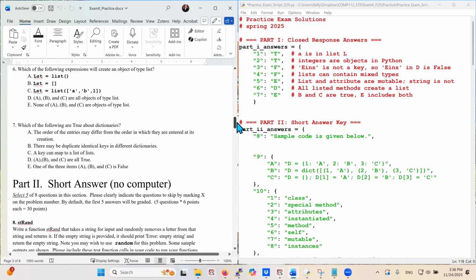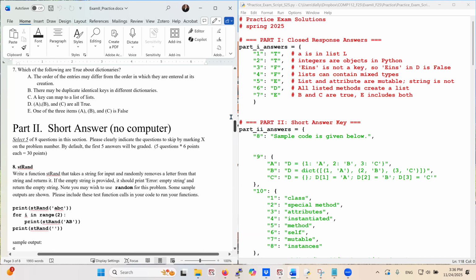Okay, and finally we have question number 7 in this section. Which of the following are true about dictionaries? The order of the entries may differ from the order in which they are entered at its creation. Yep, that's true. There may be duplicate identical keys in different dictionaries. Yes, it's okay to have them in separate dictionaries, not in the same dictionary. A key can map to a list of lists.